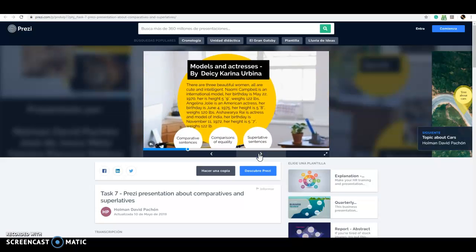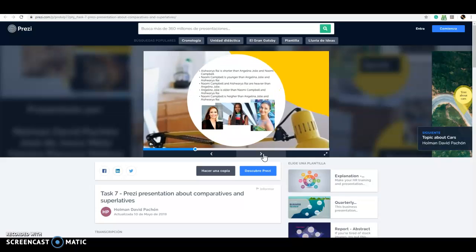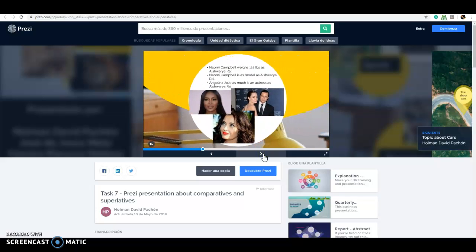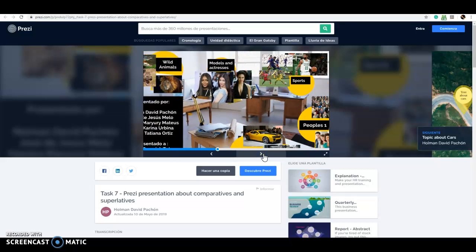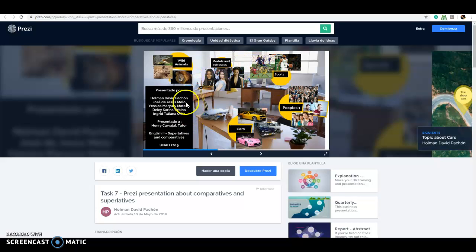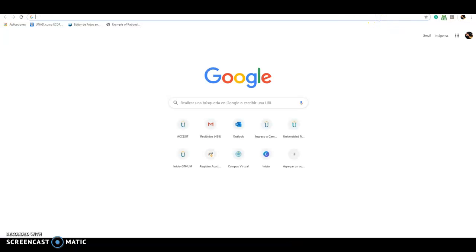And now I'm going to start with models and actresses from Daisy Karina Urbina, who was another student. She has her description, and if you click here, it's going to go to comparative sentences, then to the comparisons of equality, and at last to the superlative sentences. So the idea is that you make sure that this presentation is super organized. If you don't want to work with Prezi, you can work with Genially, which let me show you.